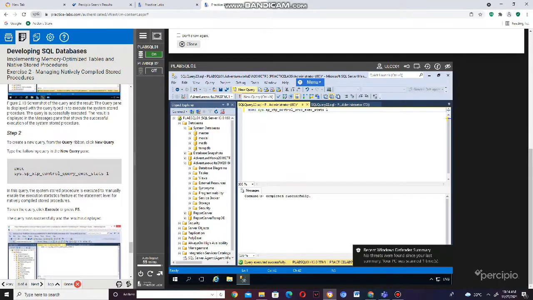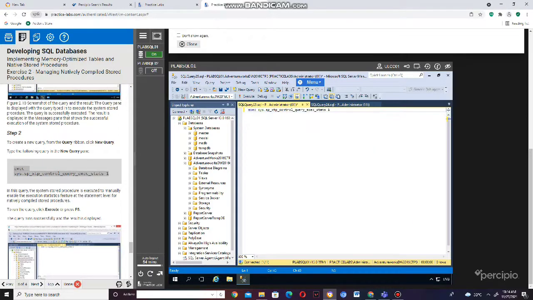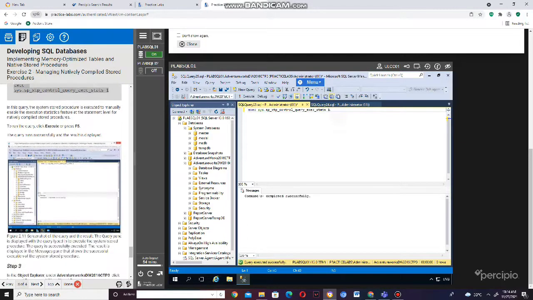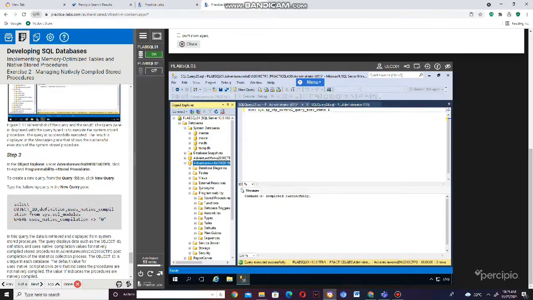And then step 2, click New Query, and type the following query in the new query pane. In this query, the system stored procedure is executed to manually enable the execution statistics feature at the statement level for natively compiled stored procedures. Click Execute. The query runs successfully. In step 3, in the Object Explorer under AdventureWorksDW2016CTP3, expand Programmability and then Stored Procedures.